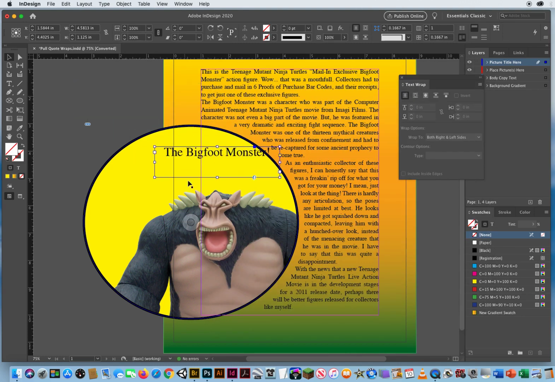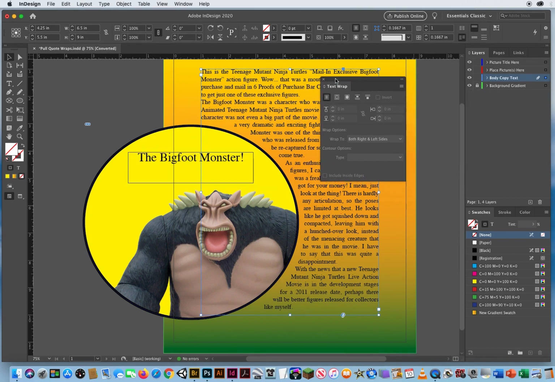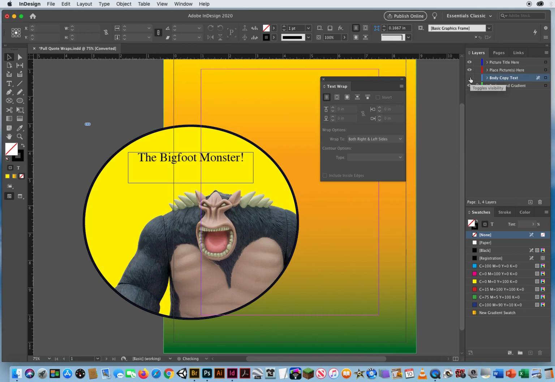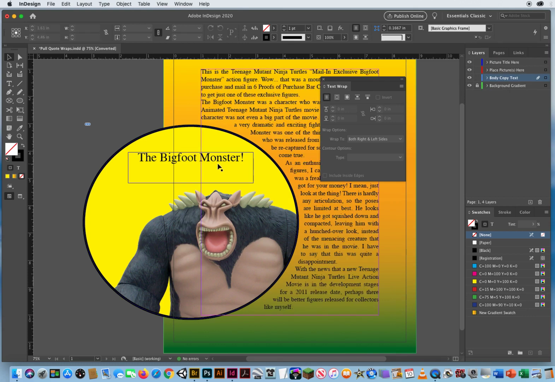I can put text on top of a text wrap because this type is on top of the circle. This type is below the circle. You can see that right here. My picture is way up here. My body copy is way down here. So the text wrap only affects text below the circle, not on top of it.